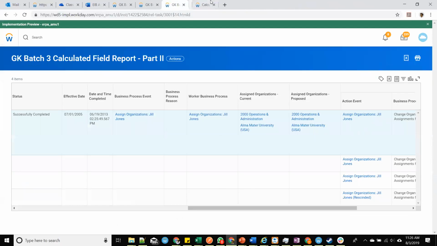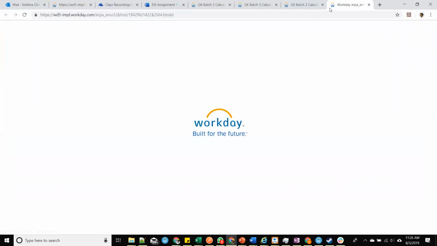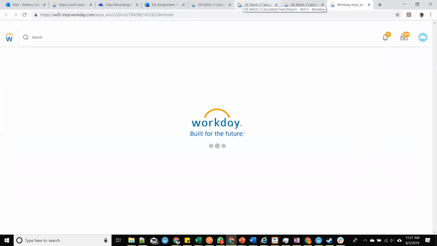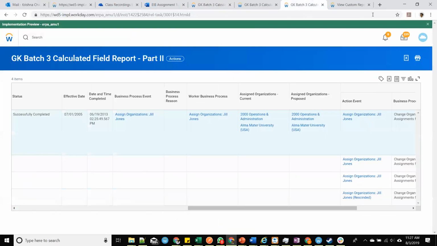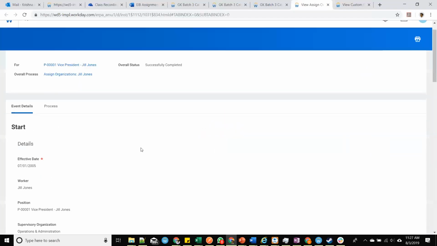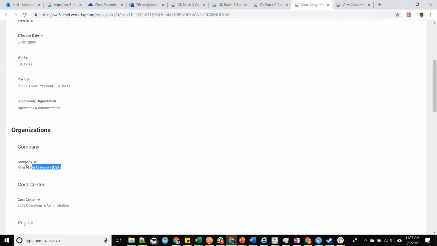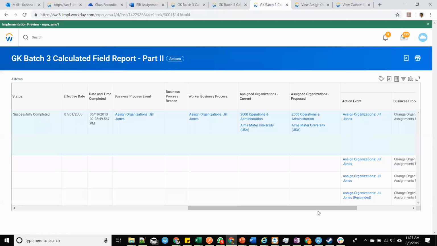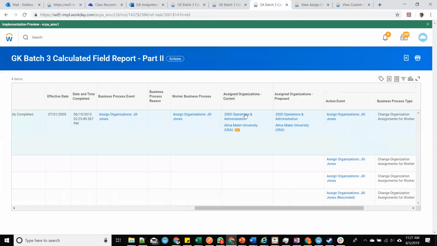Okay, but step back a little bit. Let me explain this part. What I did is I was able to get the information from my action event, from this worker business process action event. And I was able to pull the information that happened on this action event: the organizations that were proposed, the organizations that were earlier than that. It changed from what to what. In this case, nothing changed, so I did not see anything. But that's what I was checking, right? What is my current and what is my proposed?